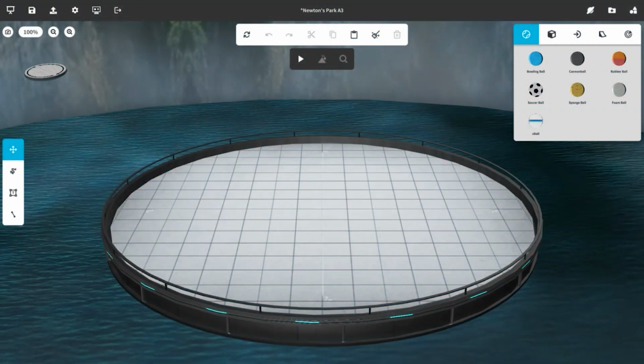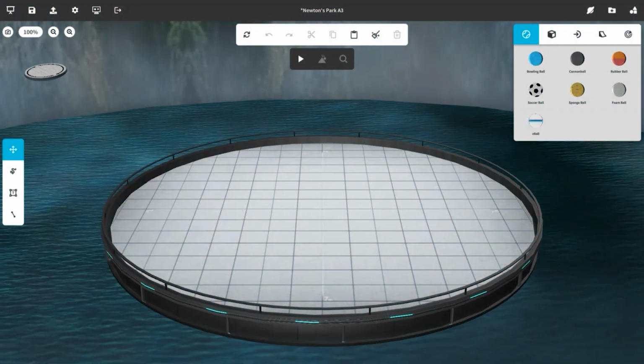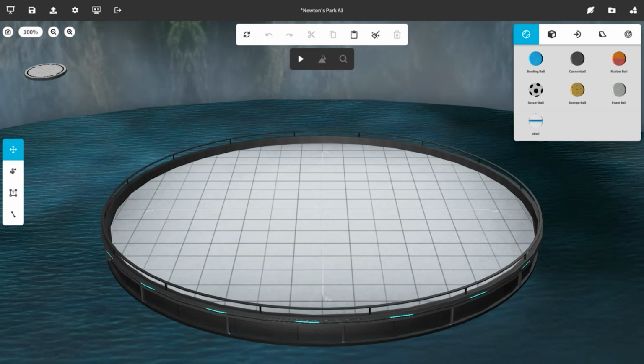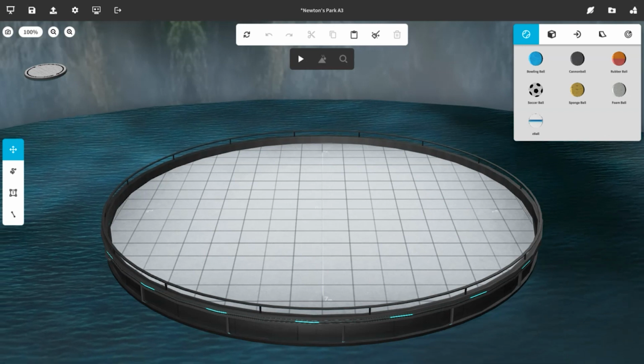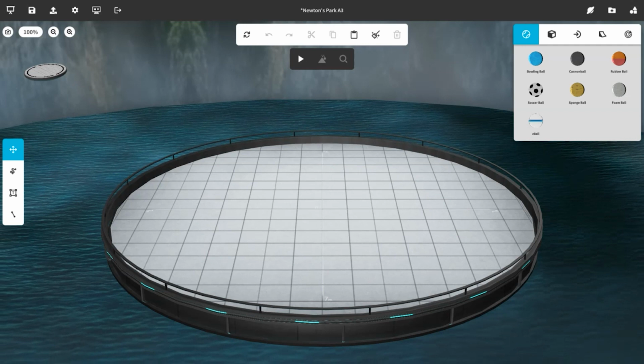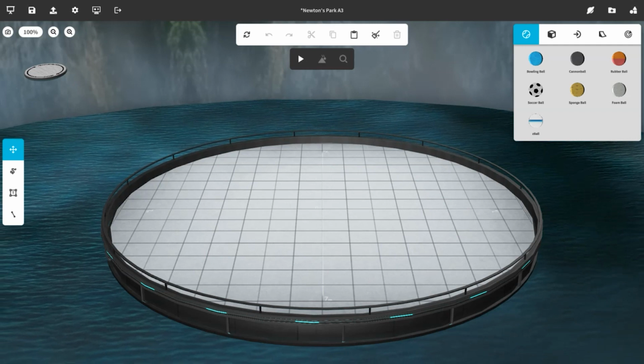Welcome to Newton's Park A3, your anytime, anywhere, anyplace application for exploring force and motion through physics simulations. Let's learn more about its functions and features in this video. When you launch the application, you'll be in setup mode. Here you can build your designs before running your experiments.